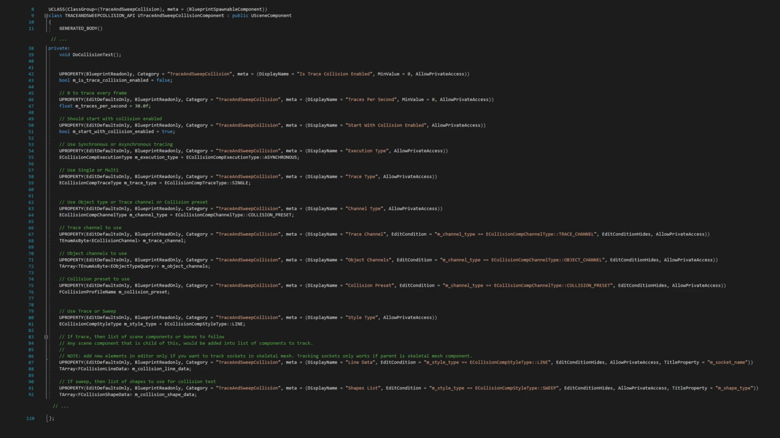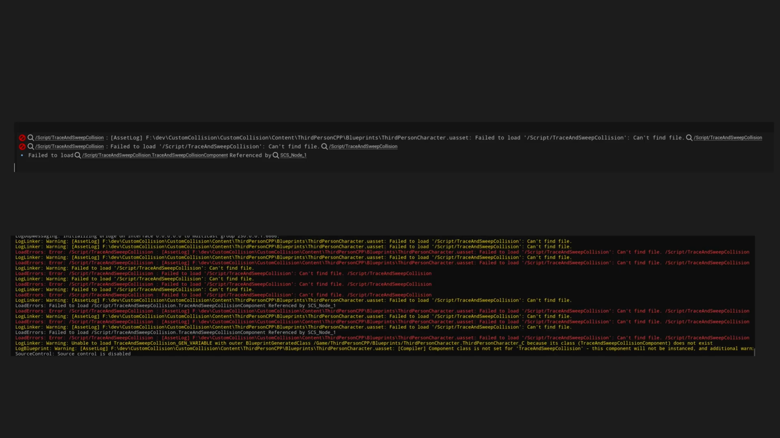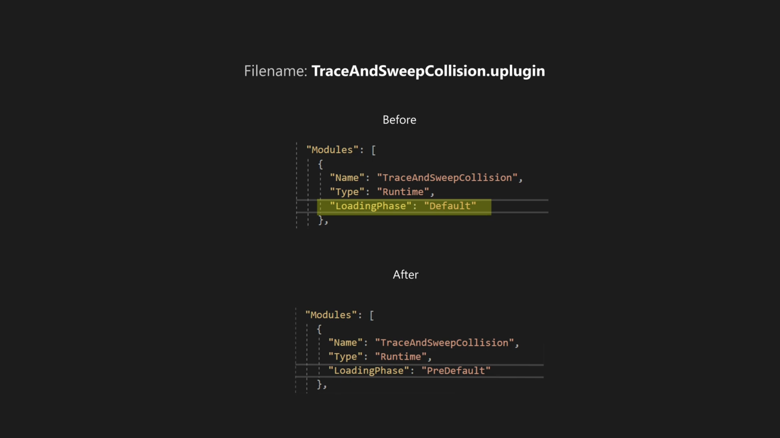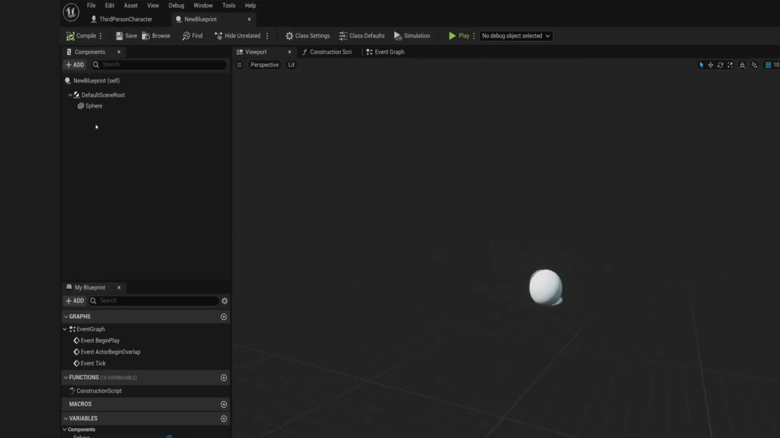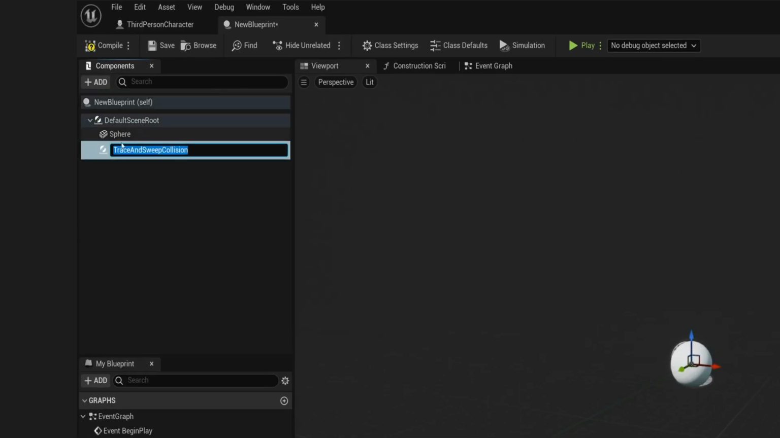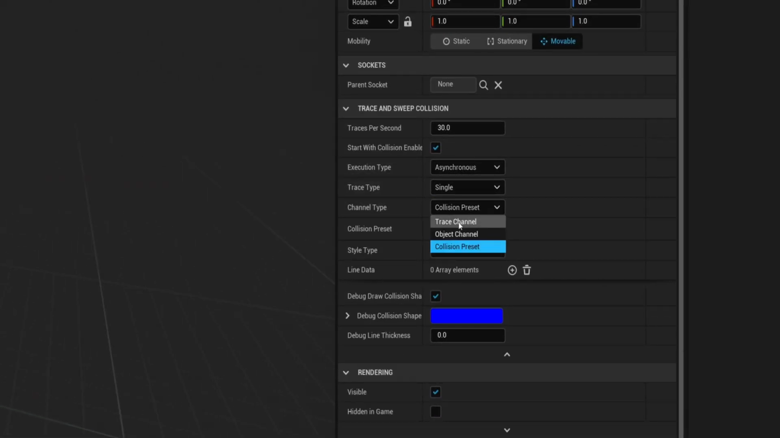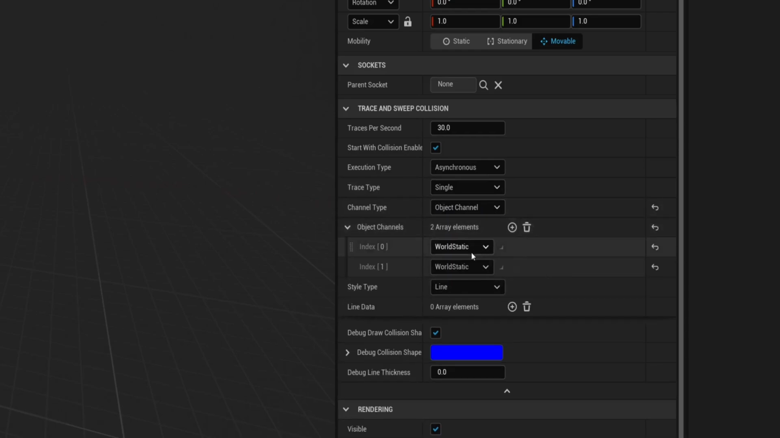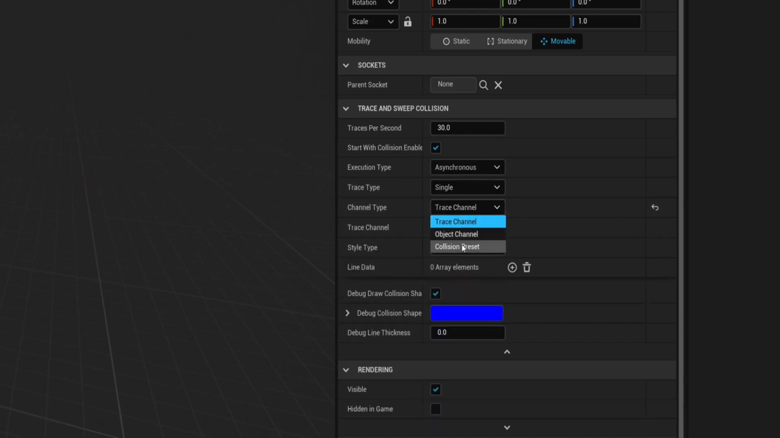Since plugins are loaded into the editor during the loading time of the editor, changes will not be applied during the hot reload. I realized that if I add the component to a blueprint and restart the editor, it gives me an error saying unable to find the component. This is because the plugin module is being loaded after the game module. So I changed the loading phase of our plugin module to PreDefault so that our plugin module will be loaded before the game module. After restarting the editor, I can now add the component to any blueprint. You can see when I select different options, the properties shown in the details panel update to only show necessary properties.